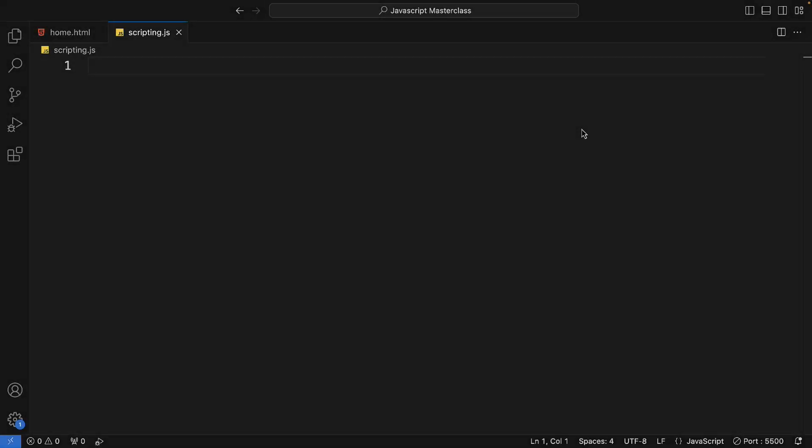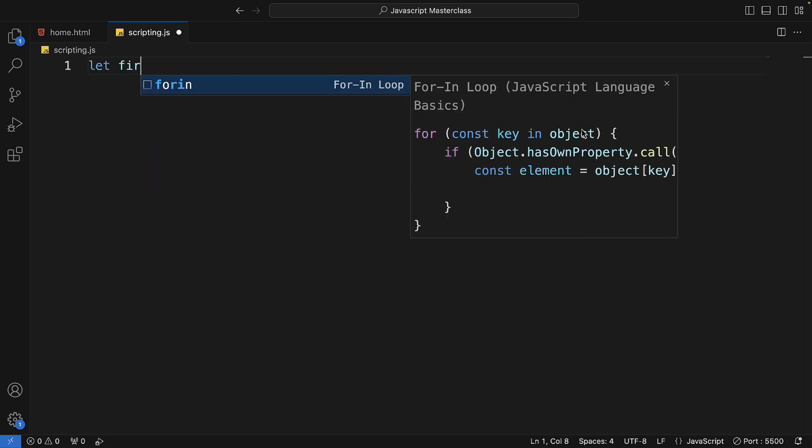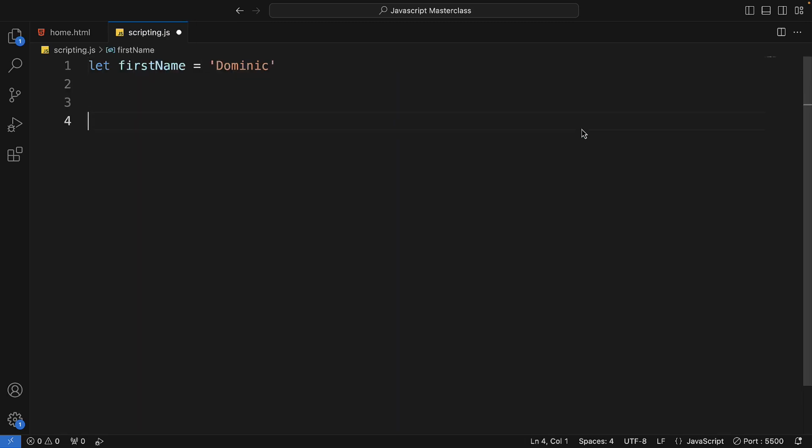We have already seen that we can create a string and even assign that string to a variable. So we said something like let firstName equals 'Dominic'. We have also said something like let middleName equals "Iberi". In the first case, we've used single quotes to write our string. In the second case, we used double quotes to write our string. So these two ways of writing strings are valid in JavaScript.